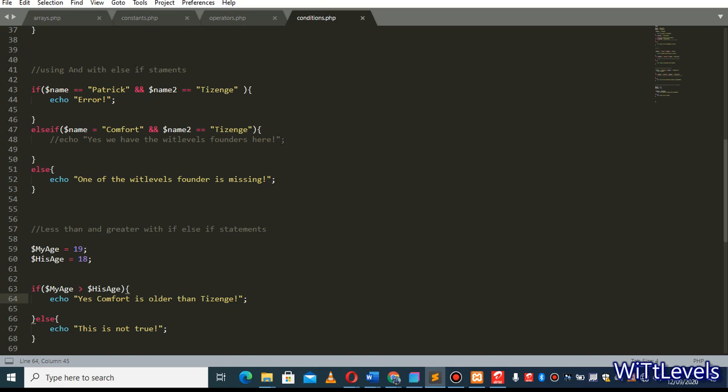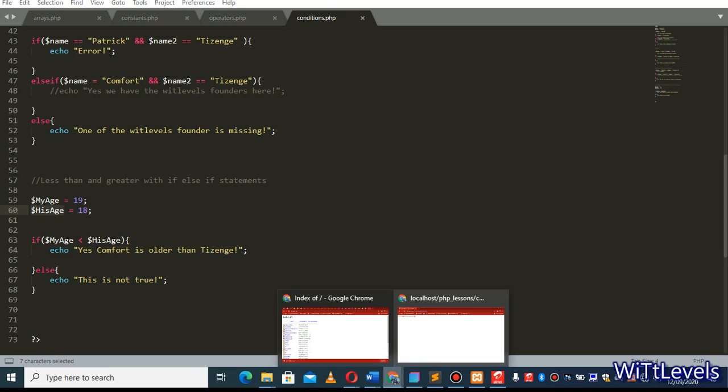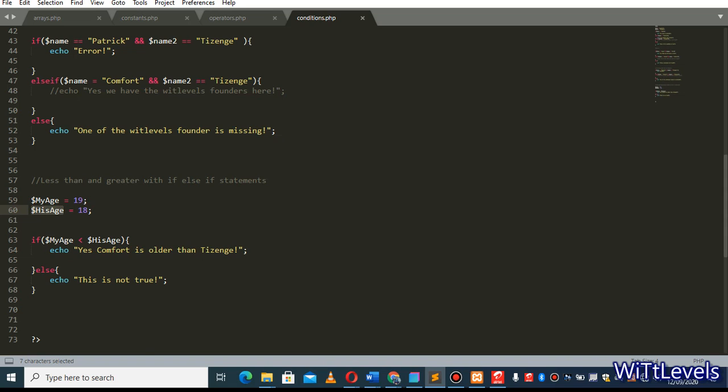Yes, comfort is older than Zeng, because here we check if my age is greater than his age, and then this one should be executed. If I make it less than, it is going to be false, because my age variable is greater than his age. So here we go, this is not true, so we get this is not true.